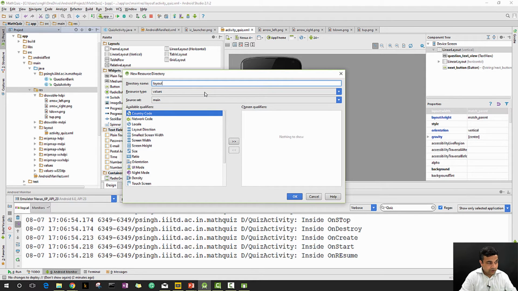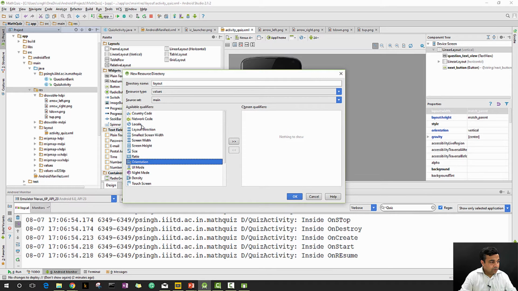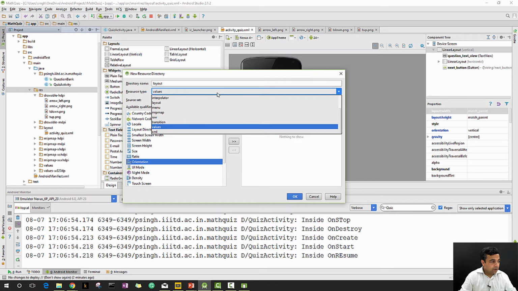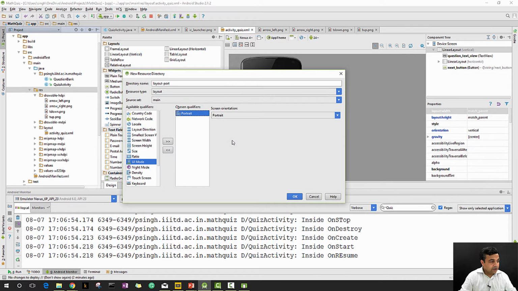I'm going to call the directory name layout, and among the left hand options, I'm going to choose orientation. In the resource type, I choose layout, choose orientation, and I select it. I will choose the screen orientation to be landscape, and as you will see, the directory name changes from layout to layout-land. Android does it to find out the correct layout as per the orientation of the device.